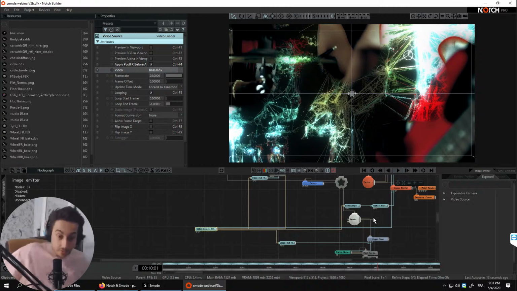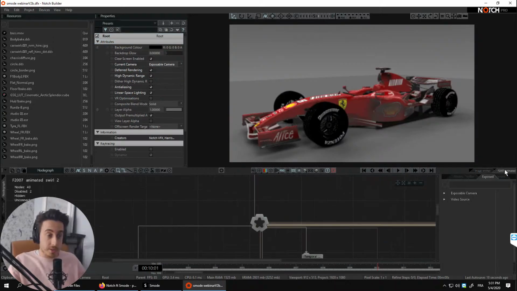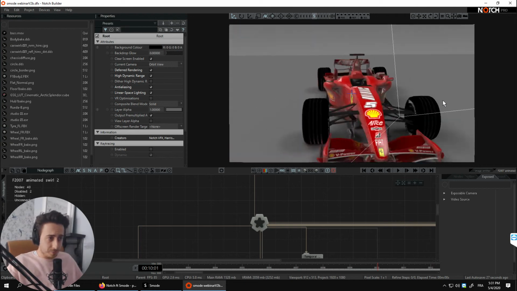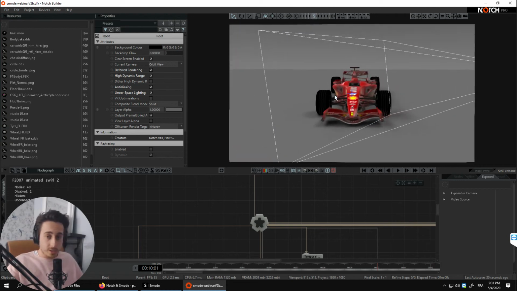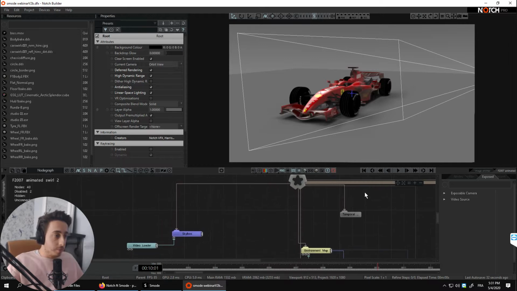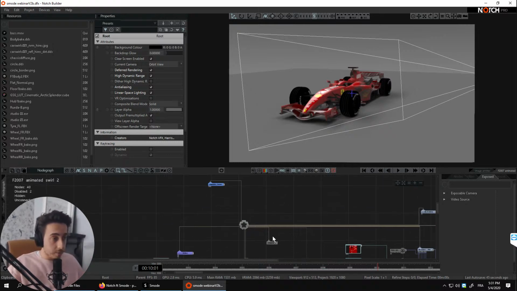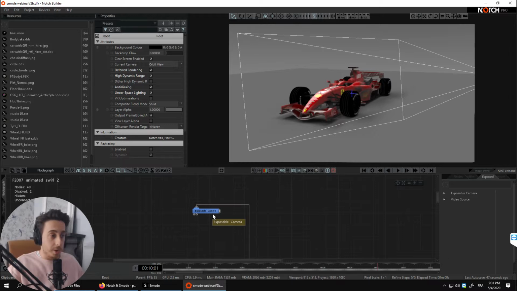So that's pretty straightforward when it comes to 2D workflows, and it's pretty much the same thing for 3D workflows. Excuse me. We have our 3D model here, our Formula One car, which is running in real time. Let's say we wanted to do some sort of XR or any movement with our 3D camera. We wouldn't use just a normal camera. We will use a node called an exposable camera.